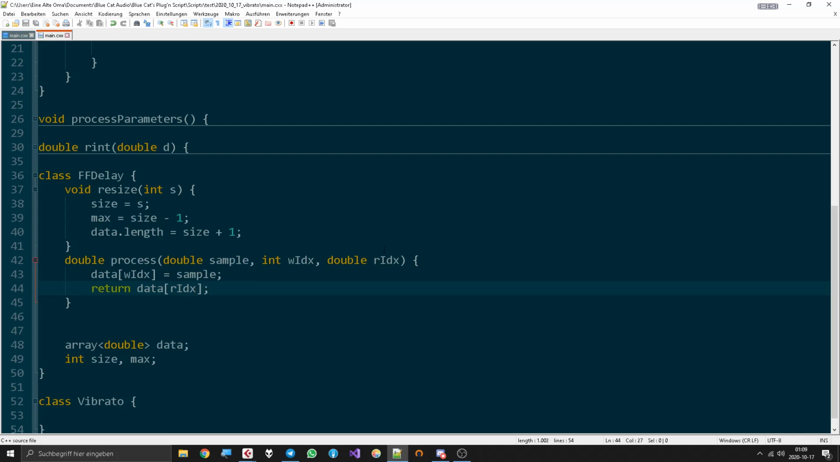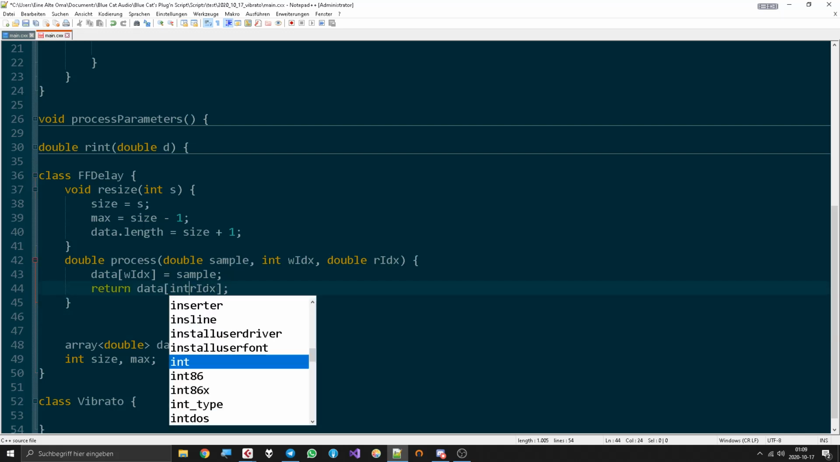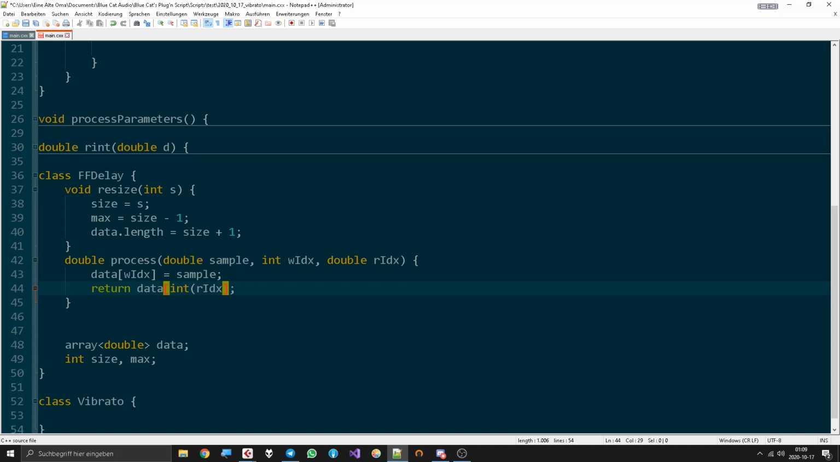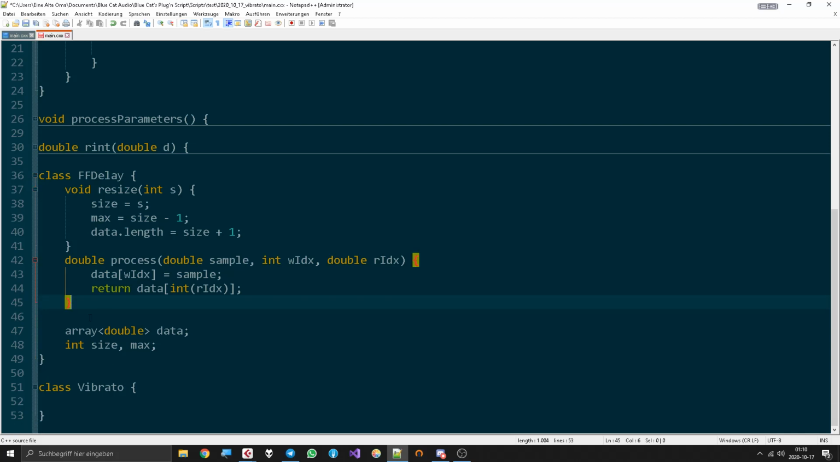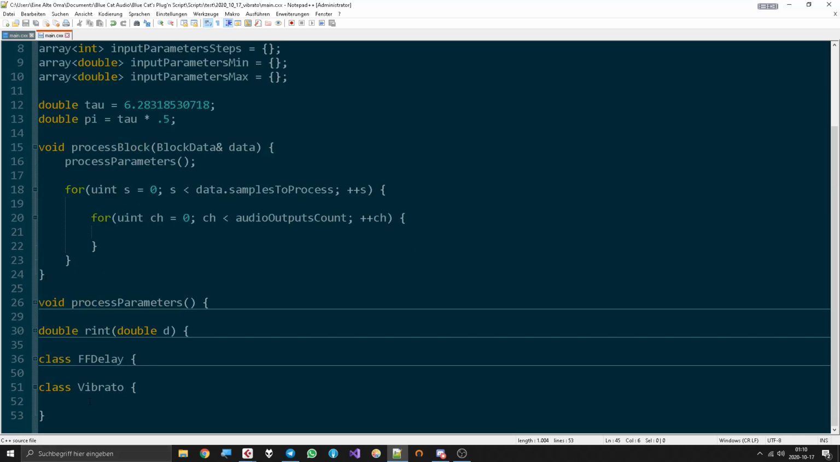Now, of course, our index is a double value and not an int, so we can't use it to index in here like this. For now, we will just use no interpolation at all. Just do it like this. So yeah, we have a little feed-forward delay now, and we can use it.